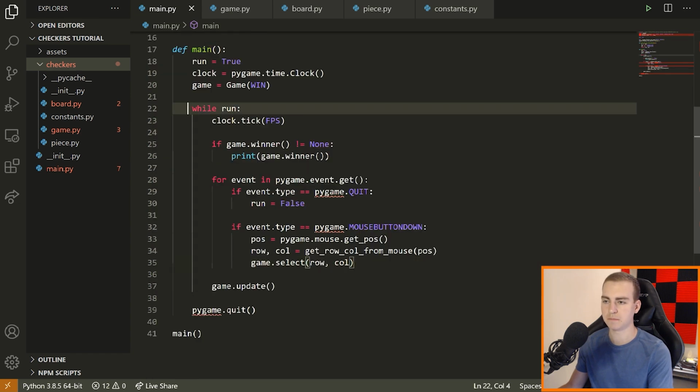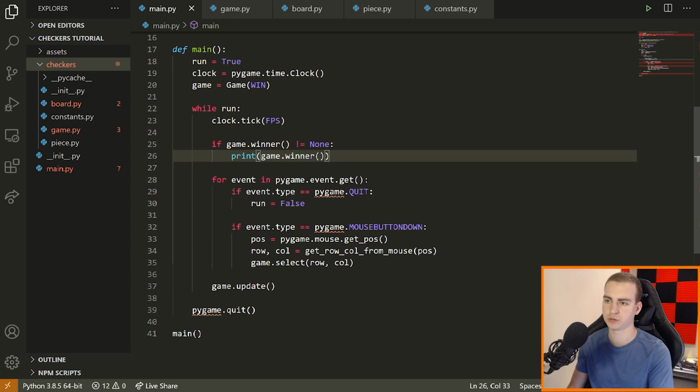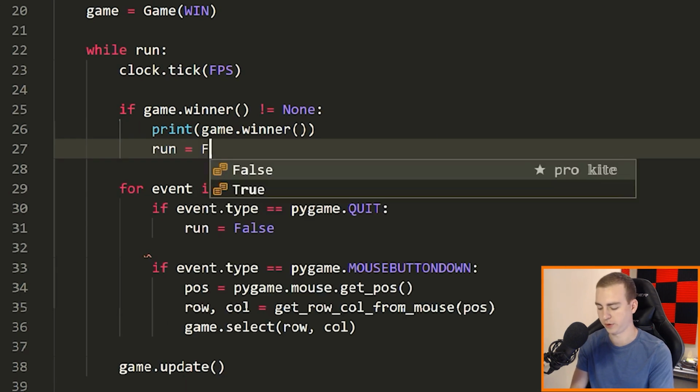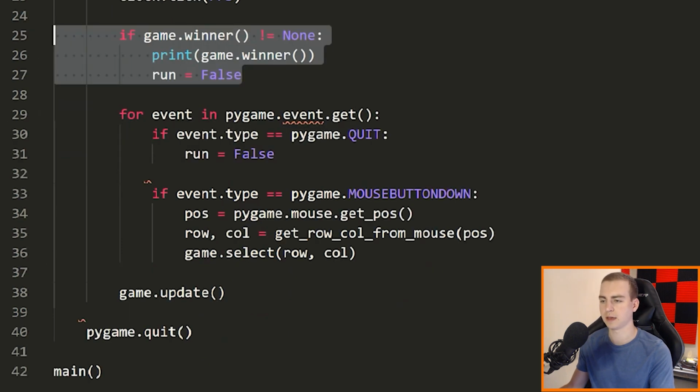So you can see we have a main game loop here. It's checking if someone has won. If it does, it's printing the winner. And actually what we should do in here is say run equals false, which means we're going to quit the game. So this is the first addition we can make on line 27 if someone has won the game.